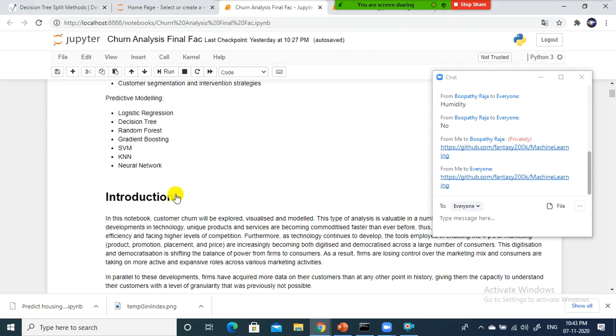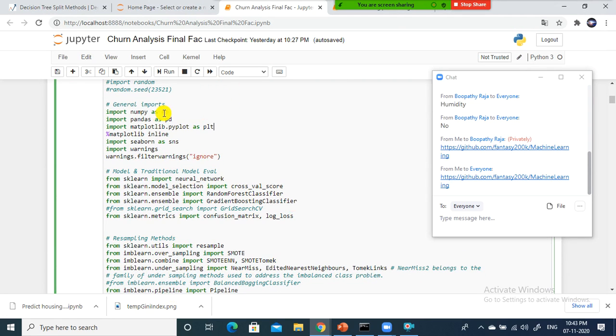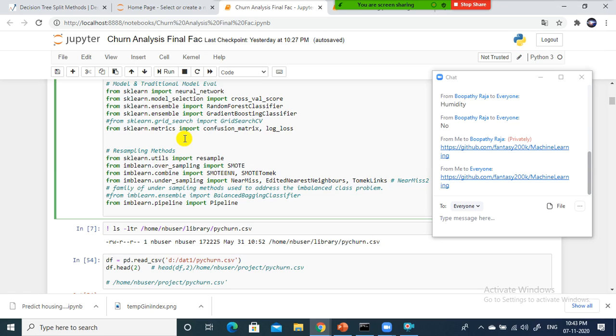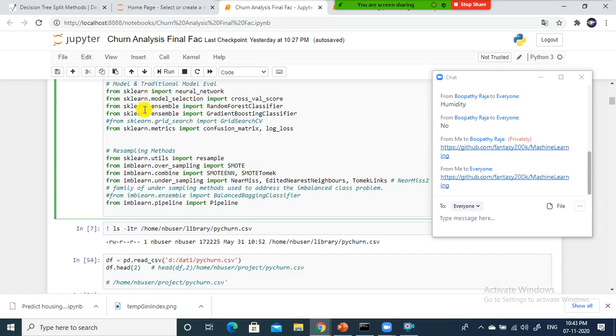Now let us look at this one. How to implement: I imported all the packages like NumPy, Pandas. These are the data visualization packages, and this one is to suppress the warnings which get displayed unnecessarily. NumPy and Pandas you know very well, and sklearn is scikit-learn. This is the machine learning package used in Python to implement most of the algorithms. Then neural network, cross-val score, random forest classifier.